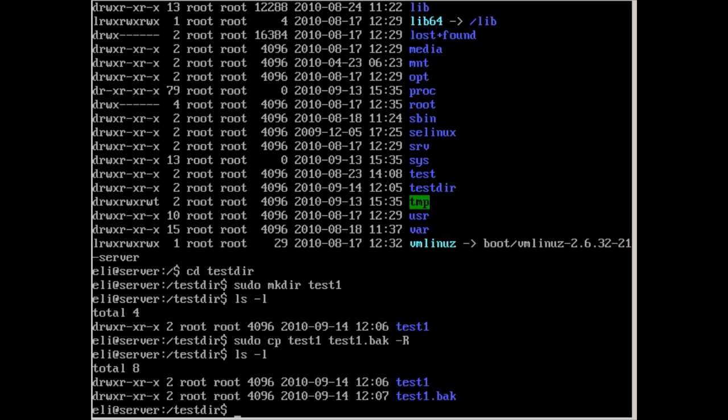Now let's say we made a complete hash of test1. Whatever we did, it was really, really bad. So we want to convert the backup back into being the original folder. So first we need to delete the original folder, and to do that we use the rm command. So you do sudo rm for remove test1, and then you have to do recursive -r. Since this is a folder, you do. If this was a file, you would not put this -r at the end, but since this is a folder, you do, and then you hit enter.